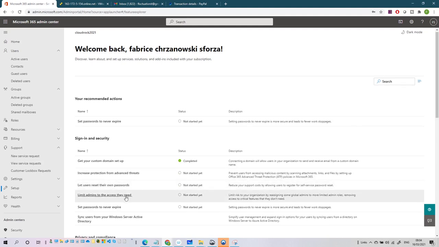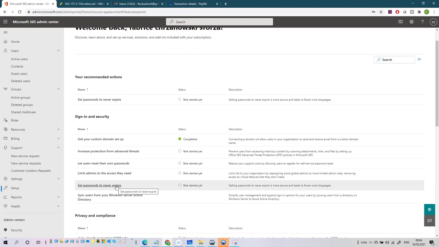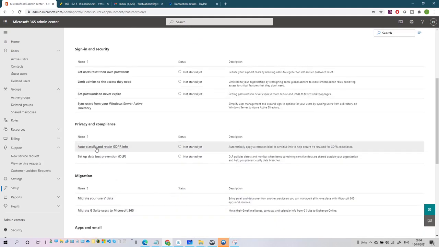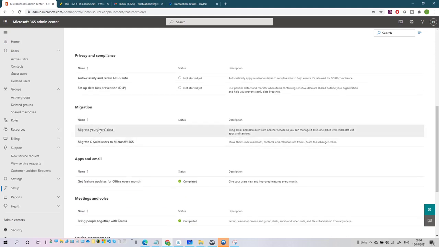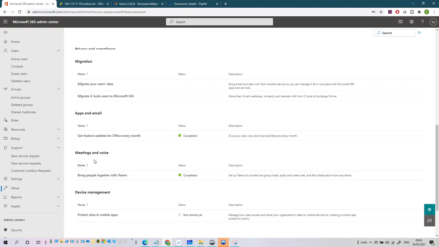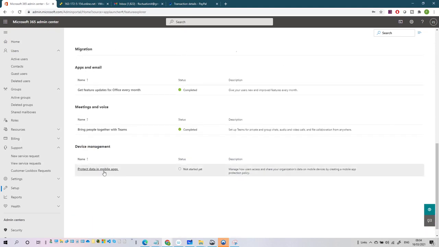admin to the access they need, set password to never expire. You have all security and compliance, DLP, GDPR. You have the migration of your data. You have features for Office every month. You have meeting and voice, device management. Okay, so you have a lot of things here.